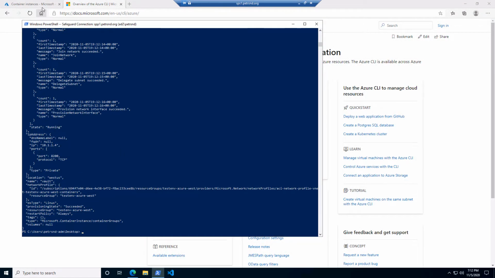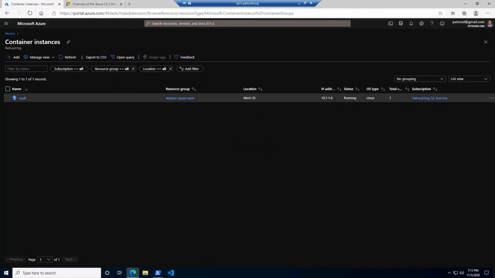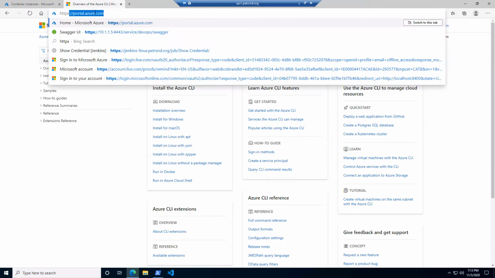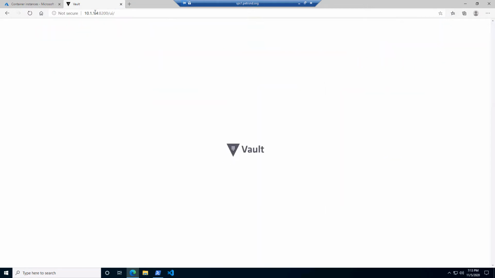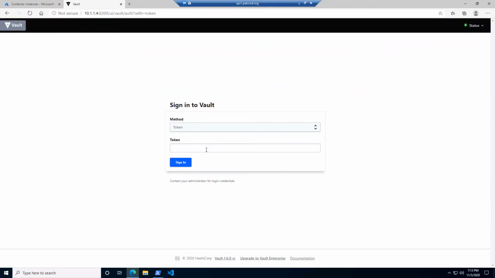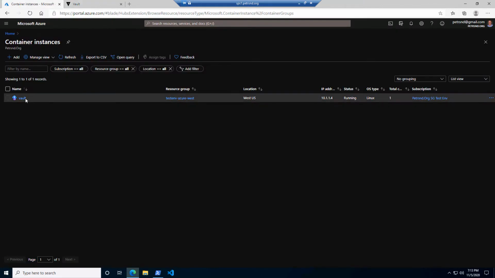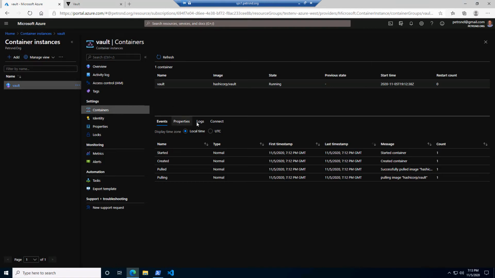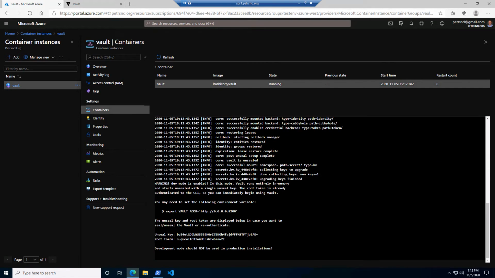Then I can go back to the Azure portal to see the container running in my environment. Make sure that the container status says running, and using the IP, I can access the Vault UI on port 8200 that I exposed earlier. As you can see, Vault wants me to log in. To get the root token for Vault, I will view the container log, which is easy from the Azure portal. I'll just scroll down to find that and copy it to my clipboard.